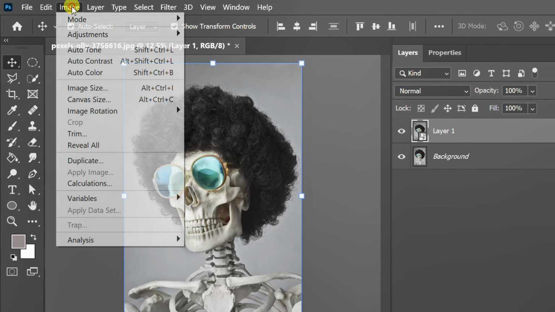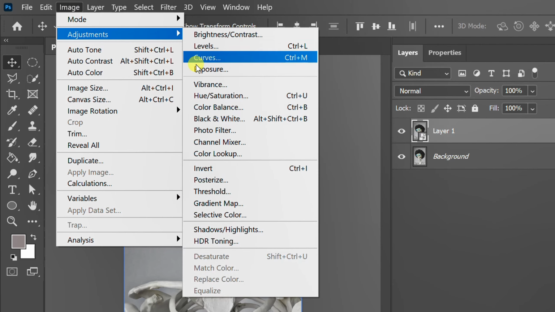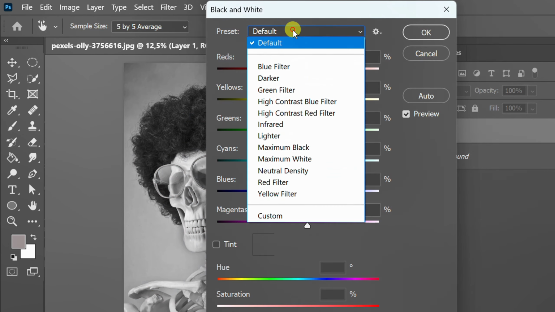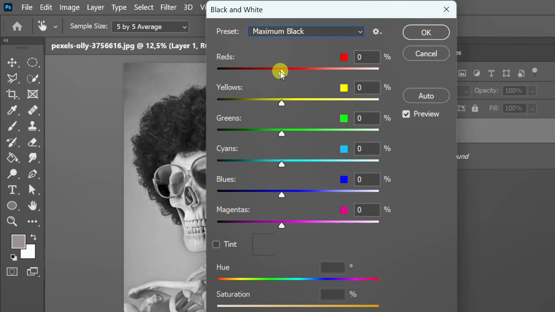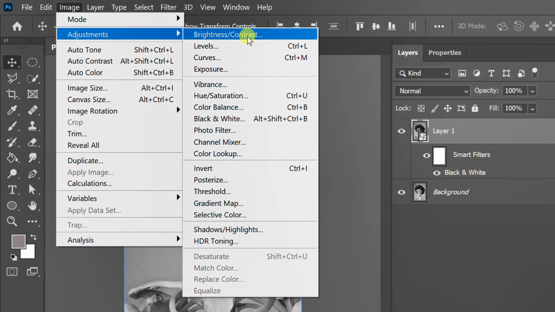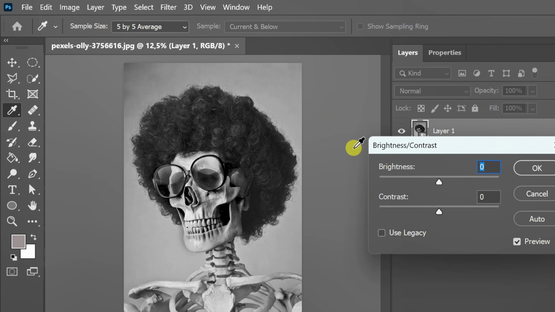Then go to Image, Adjustments, and Black and White. Set it like this. Go back to Adjustments and select Brightness or Contrast. I set it like this.